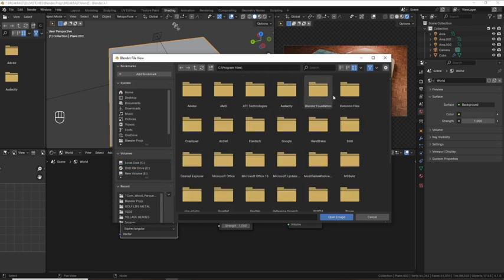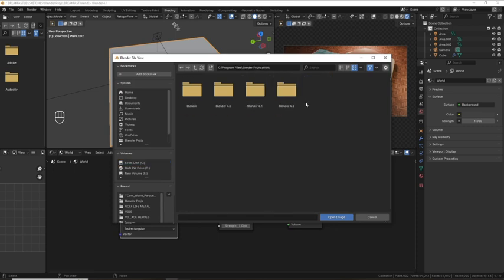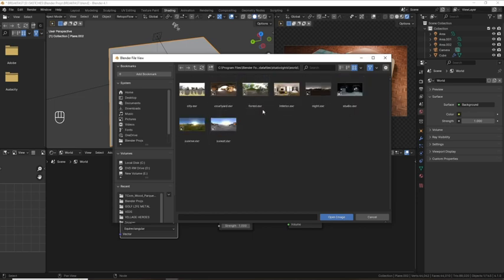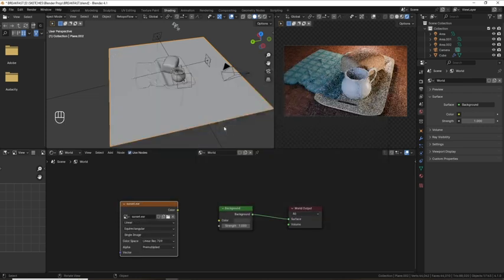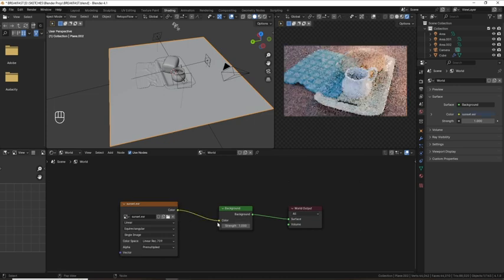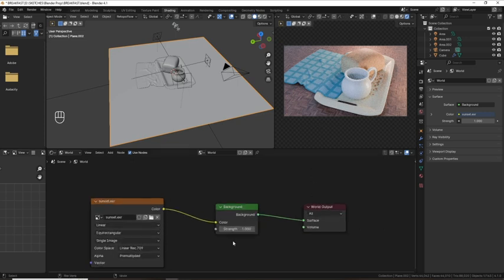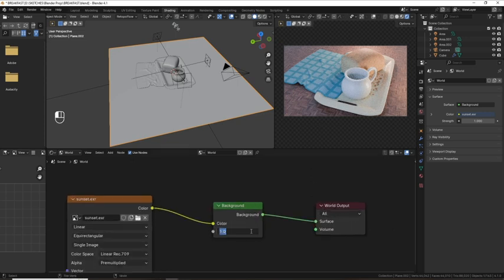So go to open and go to the local disk C, the default disk, and then go to programs and then go to Blender Foundation. So in the folder you find the Blender version and open it, and then go to data files, studio lights, and then world. So this is where you can find the HDRI, and then let's select the sunset, then connect it to our color.